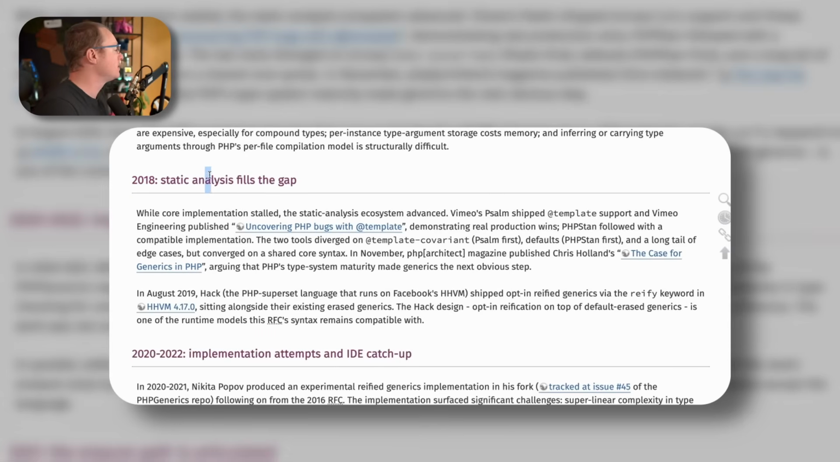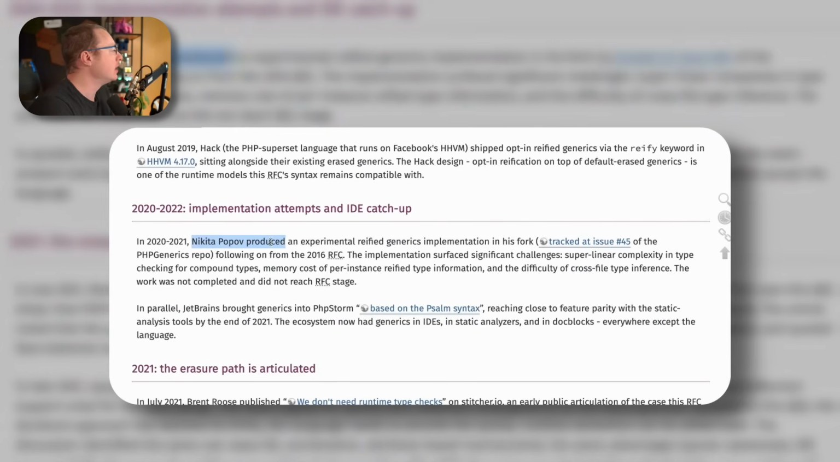Static analysis fills the gap, and then 2020 to 2022 brings implementation attempts and IDE catch-up. Nikita Popov produced an experimental reified generics implementation in his fork, following the 2016 RFC. The implementation surfaced significant challenges: superlinear complexity in type checking for compound types, memory costs of per-instance reified type information, and the difficulty of cross-file type inference. The work was not completed and did not reach the RFC stage.